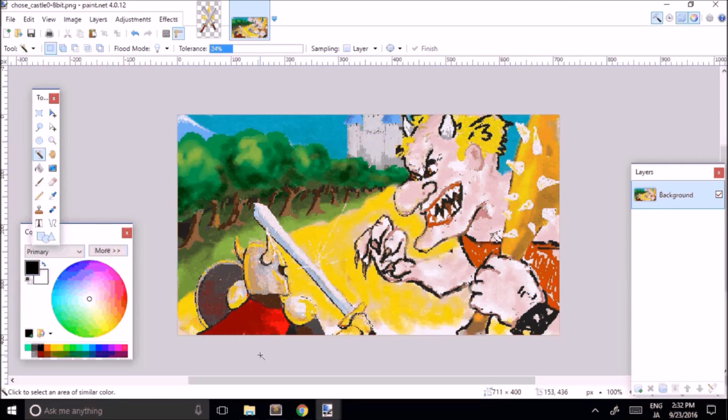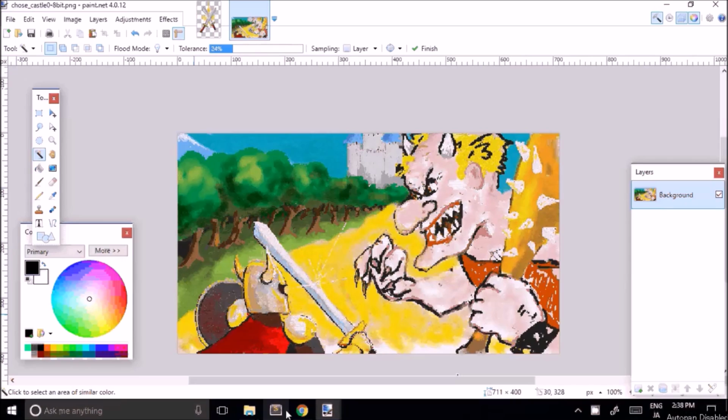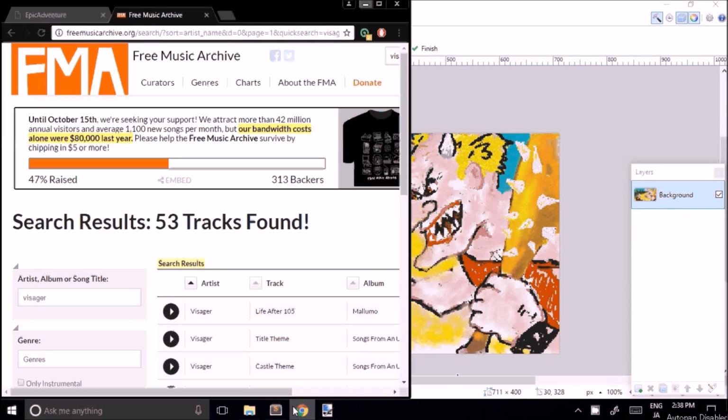This not only gives your images kind of a cool retro look, but it also helps to decrease their file size, which helps them to load faster in the browser. So it has that advantage too. There's one more thing I'd like to show you, and that is how to add music to your game.